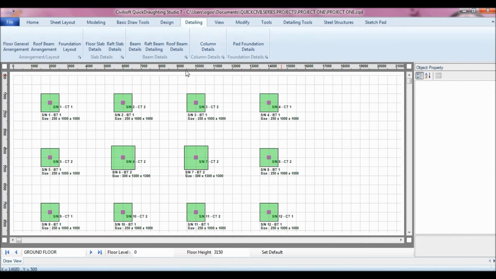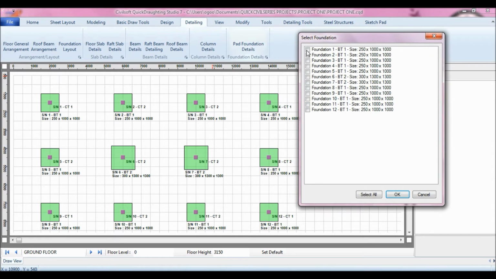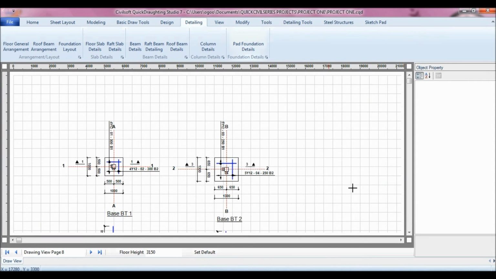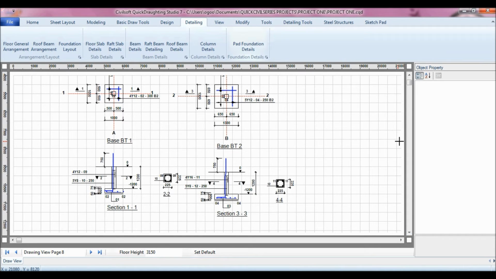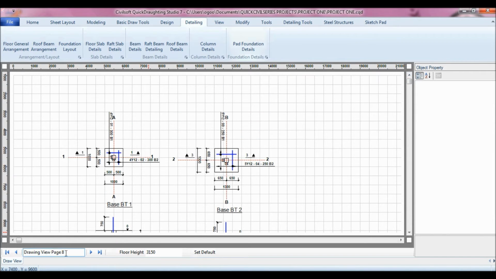To detail the foundation is also very simple. Just click on detailing and then you click on part foundation details. Just basically select the one you want, this base type 1 and base type 2, and click OK. That's it. You can see my base is detailed just like that without any trouble. Simple and direct. I can call this foundation details.